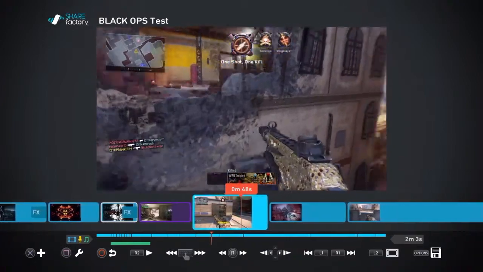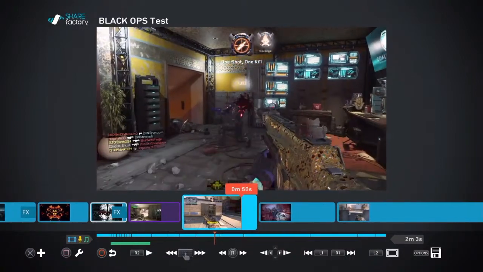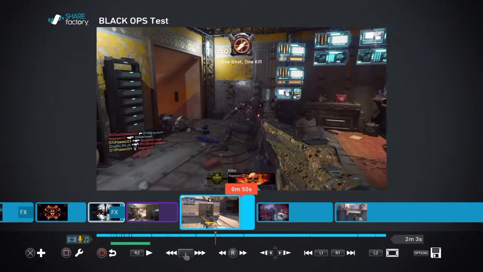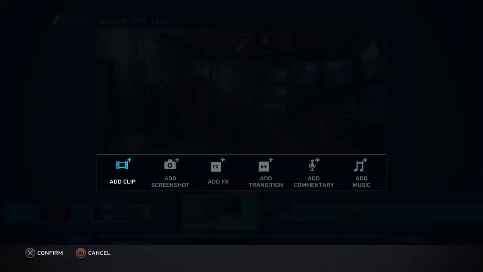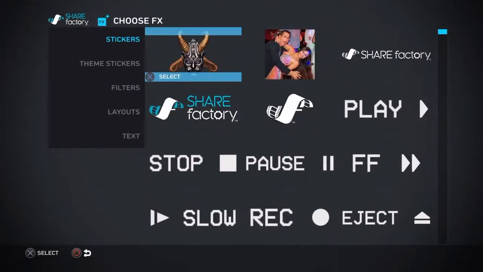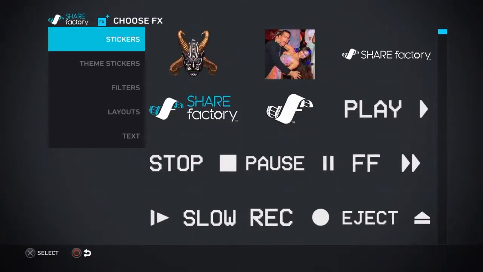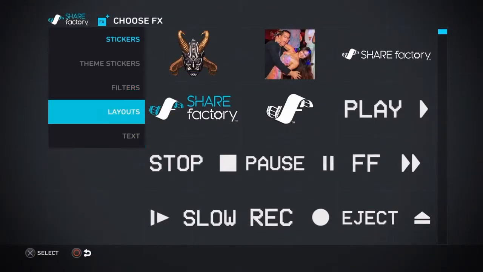Now let's say I want to add something like a sticker or some text. Like right now, let's say I want to say hello to this guy right before I kill him. So I go to the X button, I go to add effects, I go over to the right and to the left here, and then there's things I can select.